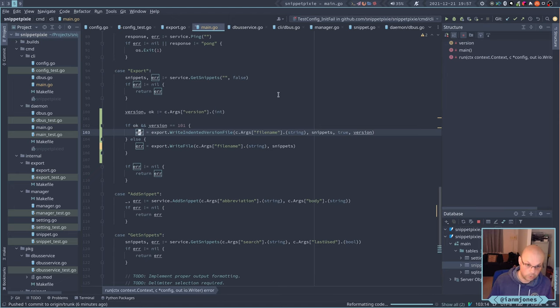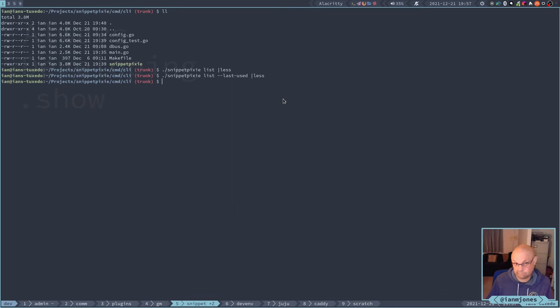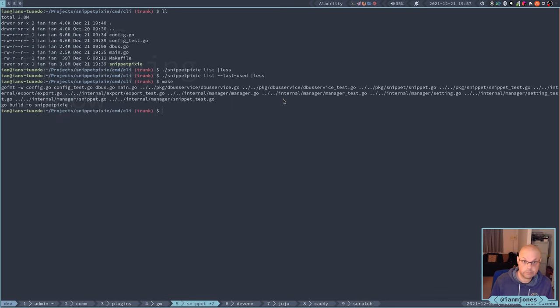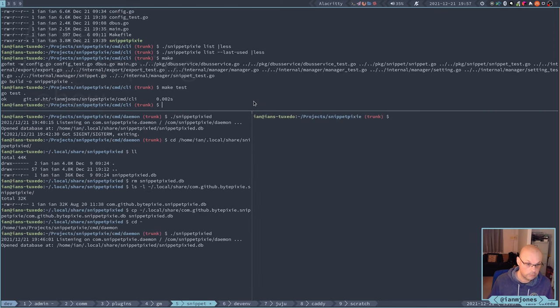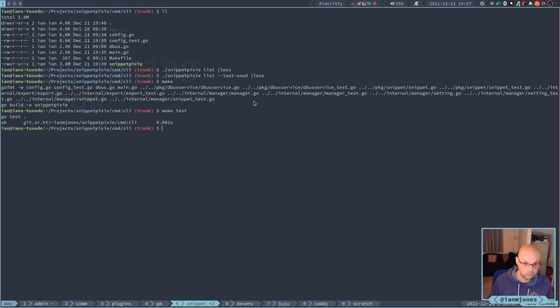So while we haven't actually got the config for that yet, that should still compile. And should still work, he says. Should still test. And then we'd have to do a config update for all the tests as well. But right, so that's still running, the daemon's still running.